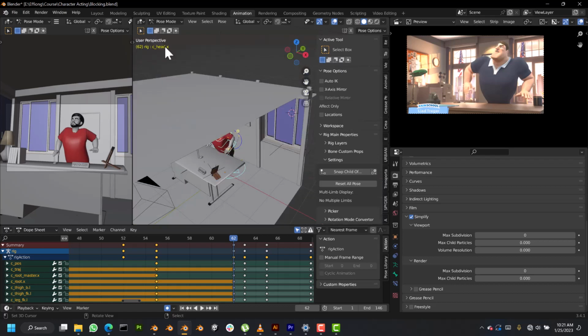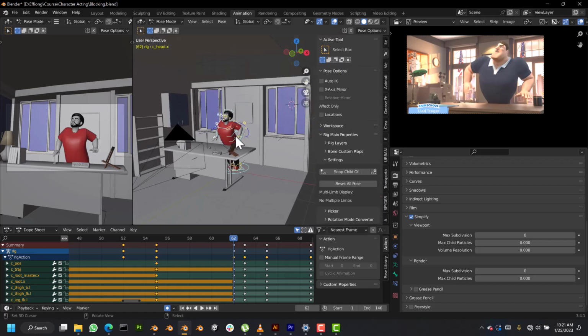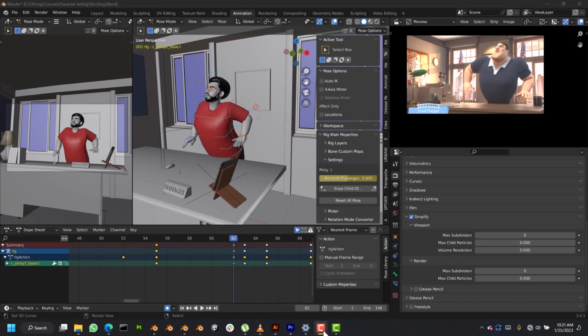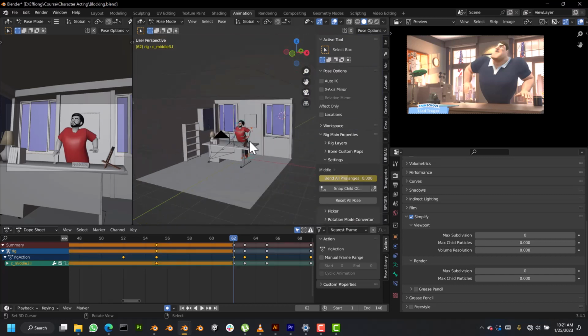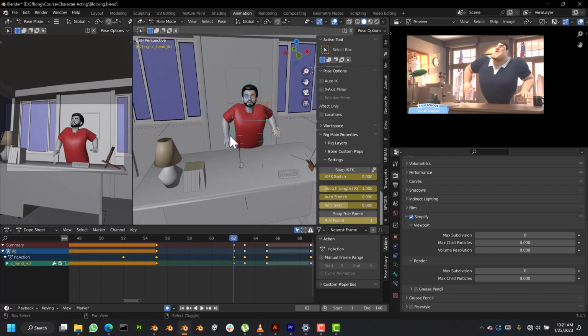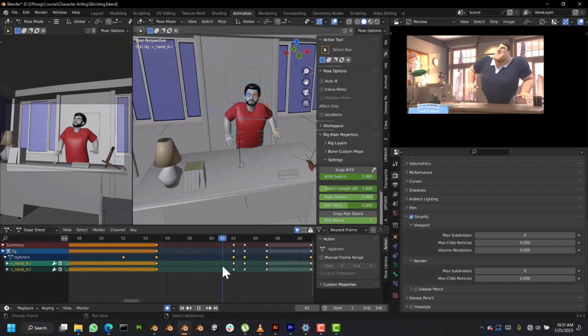So select this. I'll select the IK hand here. Select this. Select this one.